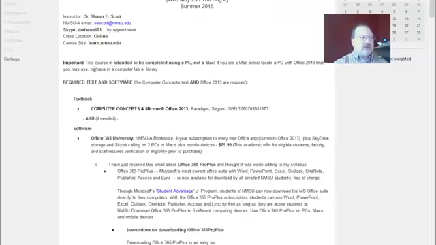Now, really, really important. This course is intended to be completed using a PC, not a Mac. You can complete the first part of the course, Module 1, with a Mac, but definitely for the rest of the course you need a PC with Office 2013. That's the requirement. So if you don't have a PC, make sure that you know where you can find one. Use one, maybe a friend's, maybe a PC at a library, at a computer lab, with Office 2013.